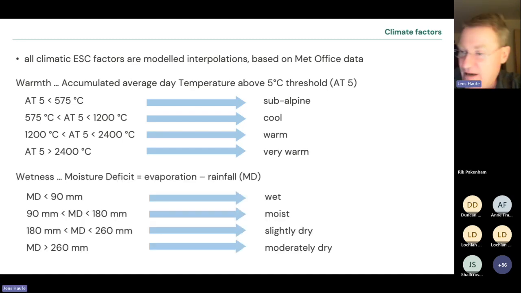The second big factor is wetness. Wetness is measured as moisture deficit. It is actually the evaporation minus the rainfall. So again, you can imagine a fair amount of modeling goes in here. Rainfall needs to be interpolated between Met Office stations. Evaporation can only be modeled. And essentially, for moisture deficit, the range goes from wet via moist and slightly dry to moderately dry. Moderately dry is if you have more than 260 millimeters deficit, and that latter category only had to be introduced about 10 years ago in the context of climate change.